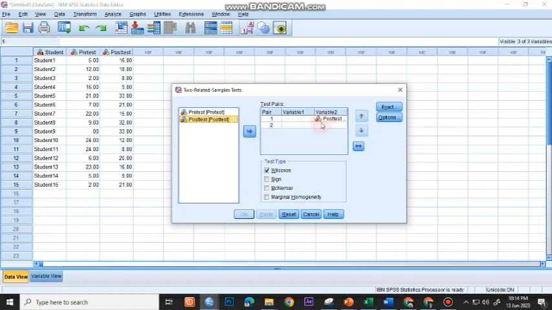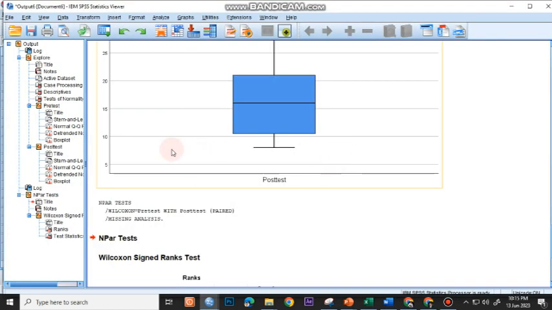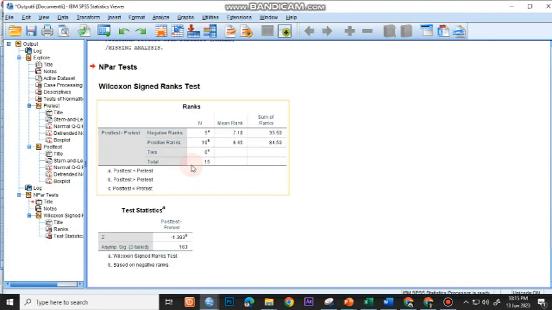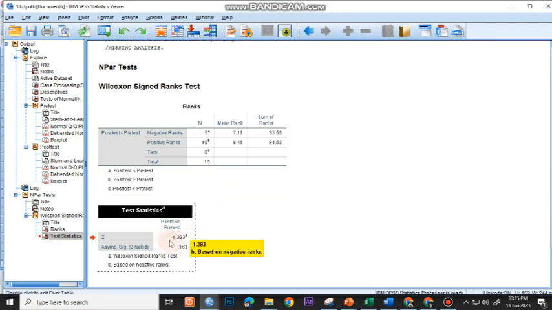Or you may simply do drag and drop. Drag pre-test to variable 1 and post-test to variable 2. If you noticed, Wilcoxon is already checked by default. So you just have to click on OK, and there you have it, the value for the Wilcoxon signed rank test. So you will be getting the z value here and the sig value, which is also known as the p value.